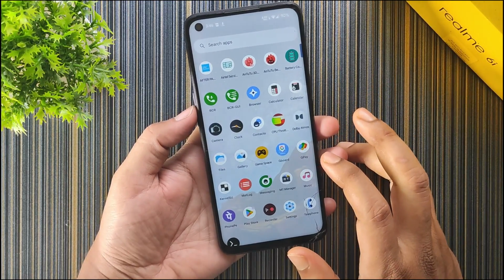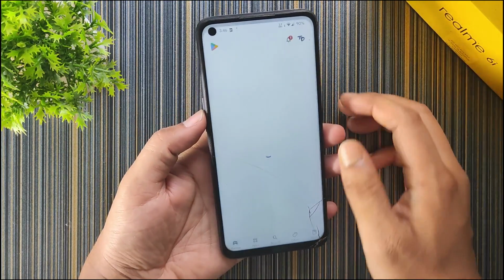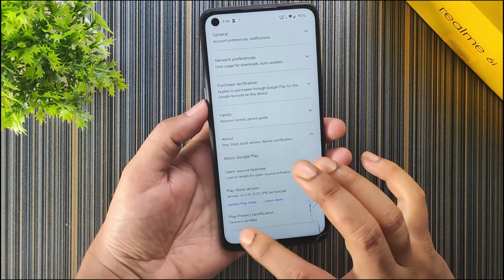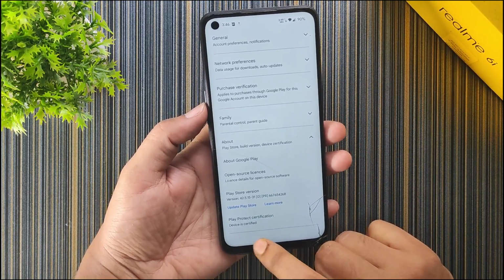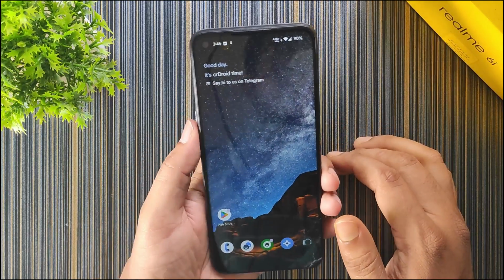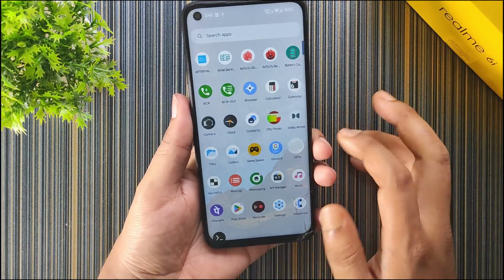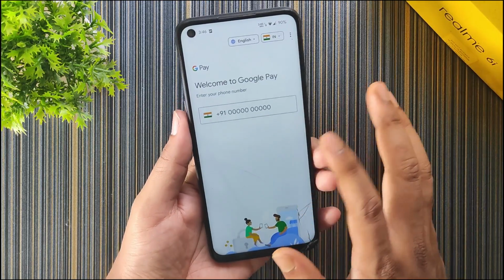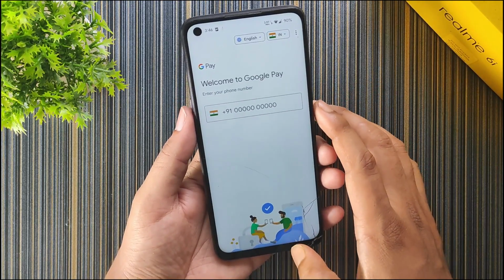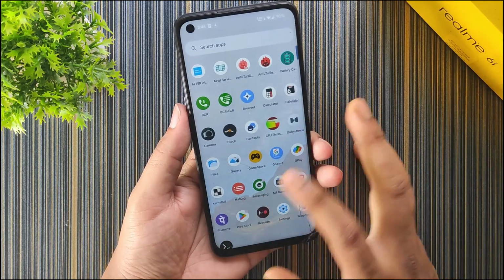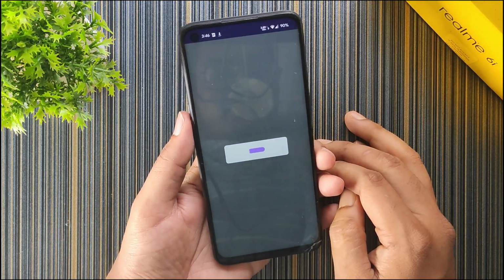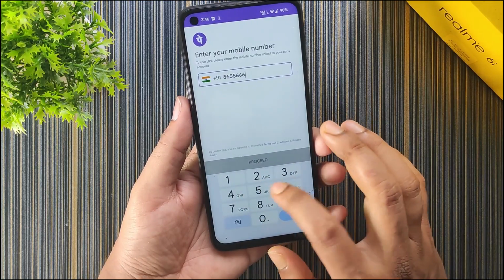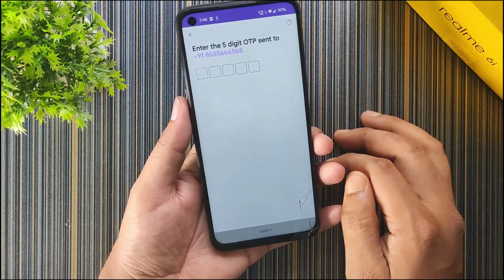And the most important part is the payment apps. So do the payment apps work? Let me show you in the settings. So you can see in Play Store we get the device is certified. That means there will be no issue using payment apps. And also I have installed Google Pay. So when I open Google Pay, you can see there is no pop-up of rooted device. And also in PhonePe, I cannot see any error. You can see I can directly enter any number here and simply click on proceed.